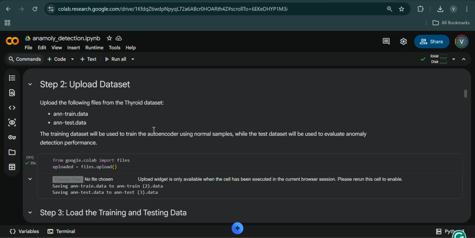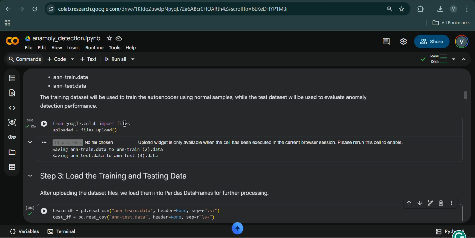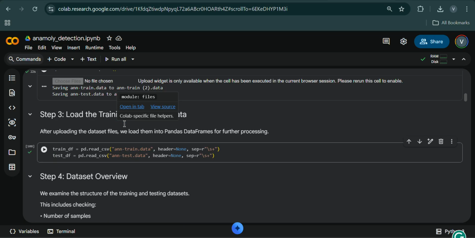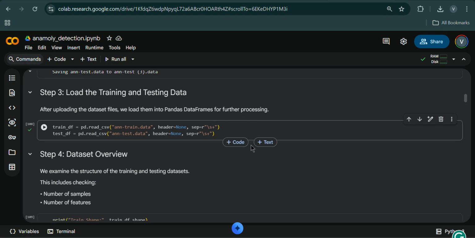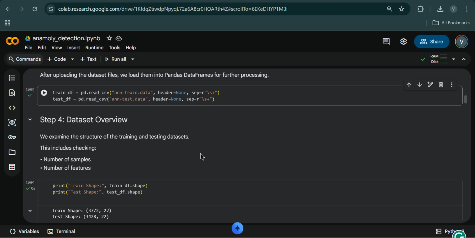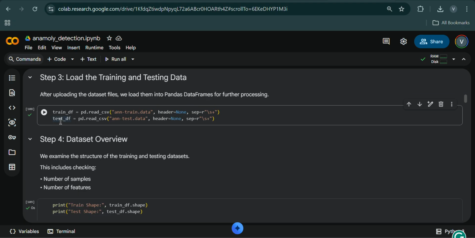Next step would be uploading the dataset. Since this notebook is executed in Google Colab, we upload the dataset using the files.upload function. You can see here. This allows us to upload the training and testing files directly into the Colab environment. Next, load the training and testing data. In this step, we load the dataset using pandas. The files are space separated, so we specify the separator when reading the files. We create two data frames, one for training and another for the testing data.